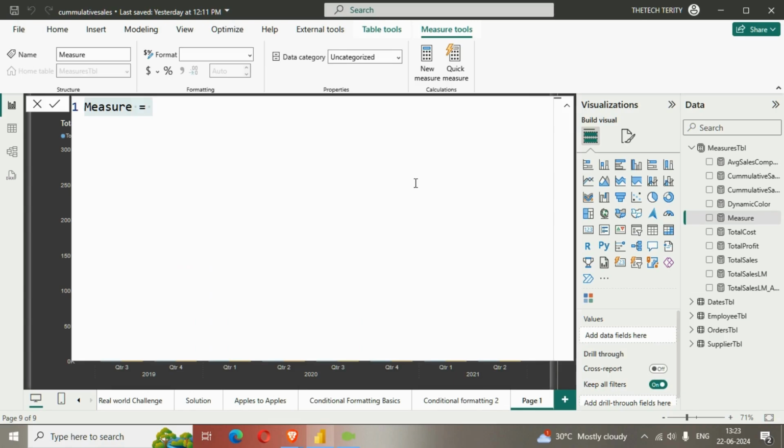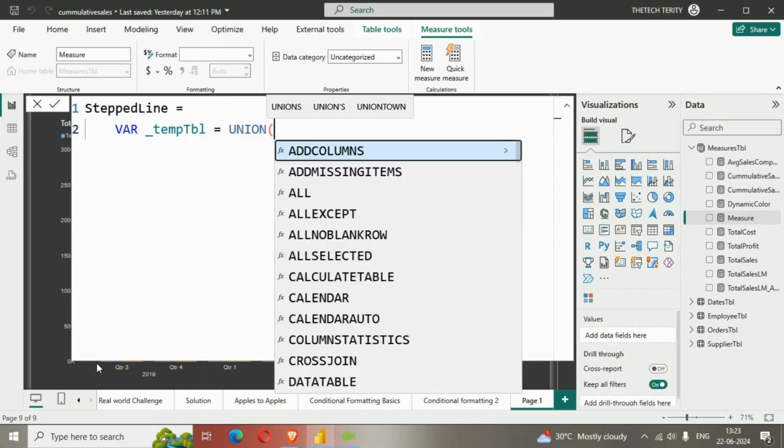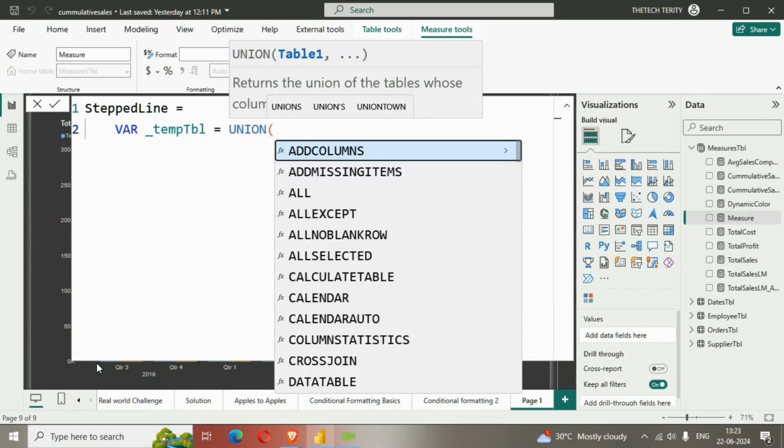and let's say this is my stepped line chart. I'll say stepped line, and I'll go to the new line here, and I'll create a variable here. I want to create a temporary table that is equal to, and this table contains both the tables, that is this last month sales figures and the current month sales figures. So I'll use union function here. I want to join these two tables.